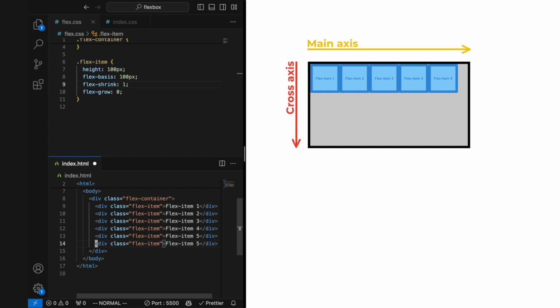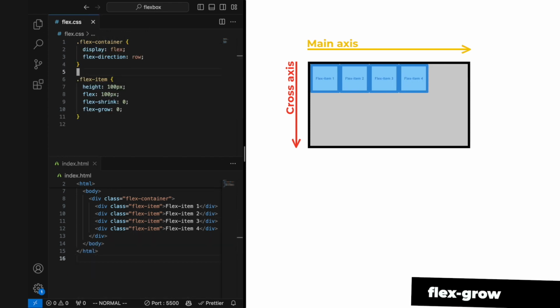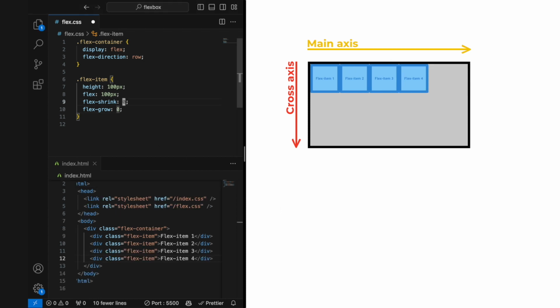The default is set to 1, which means it will shrink if there is not enough space. You can turn this off by setting it to 0. With flex grow, we can adjust how much the flex item will grow. If we give it a value above 0, it will grow relatively to other flex items based on what values we use. The default is 0, which means it will not be growing.